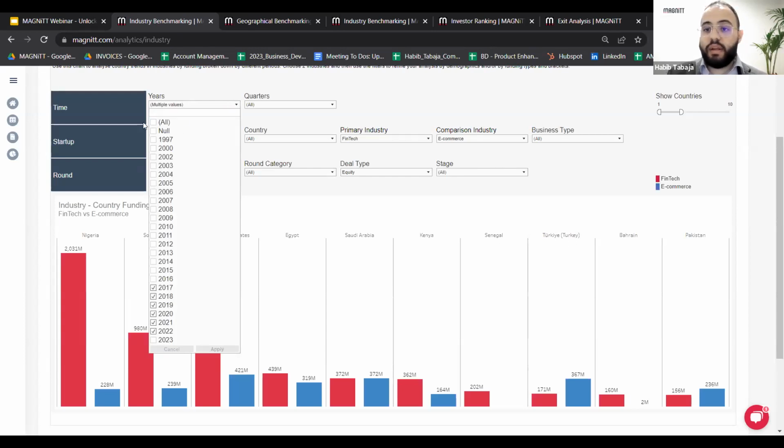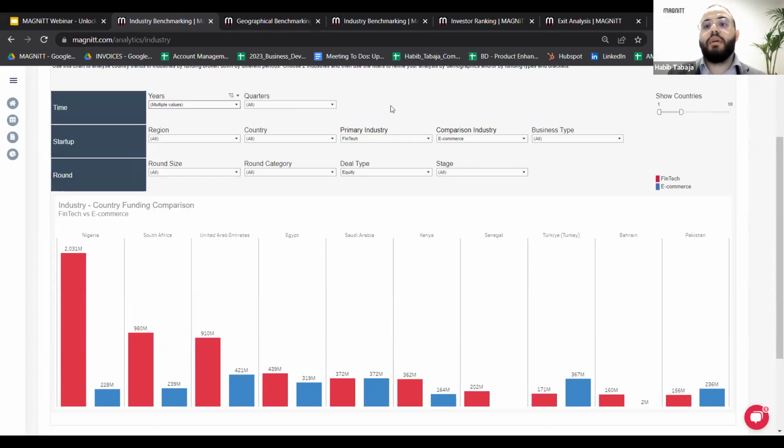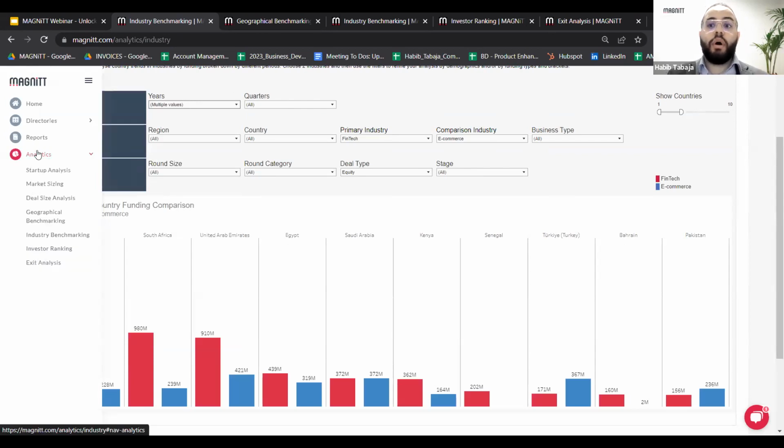I can zoom in on a particular year. I can go back all the way to when we start tracking this data. And there are different ways in which we can look at this. I want to also jump to two more of the use cases. So this was basically benchmarking across industries and geographies. But let's say I want to also understand investor ranking across different industries and countries.